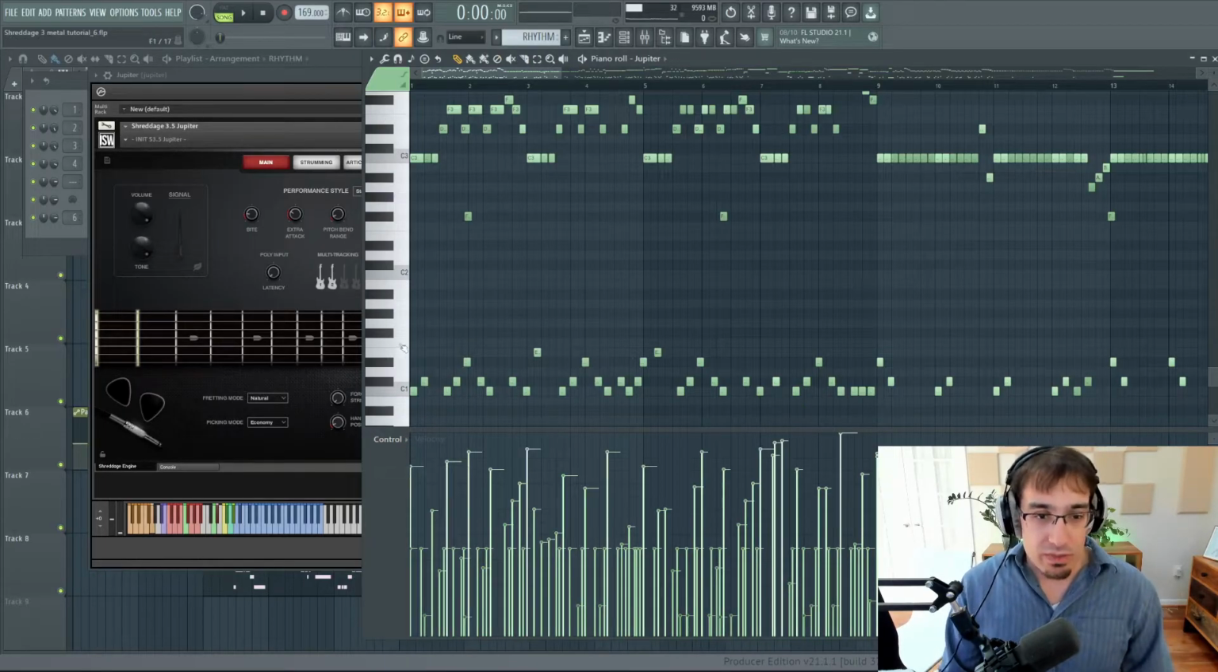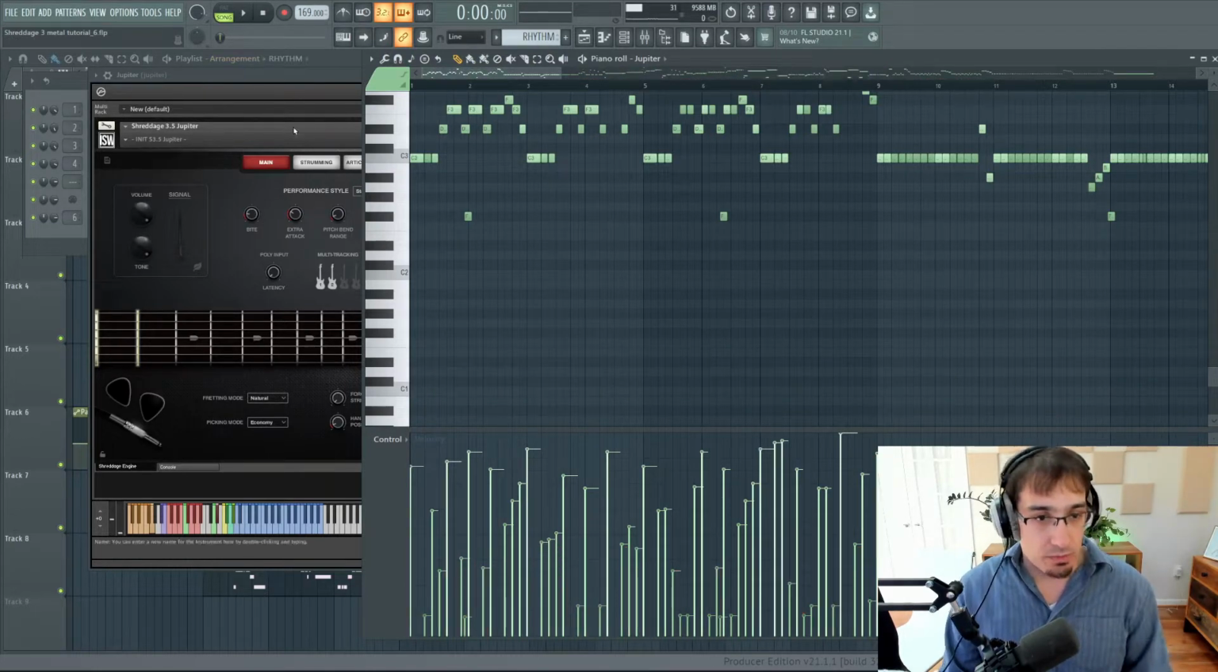What would this sound like if we didn't do any articulation switching at all? I'm going to delete this track down here of key switches and let's play the intro.